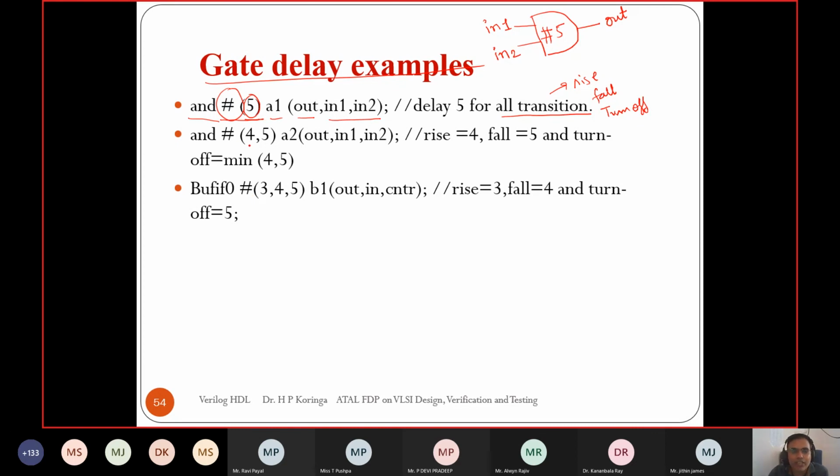If you have specified two delays, 4, 5, then in that case it takes 4 as the rise time. So the rise delay is 4 time units, the fall delay is 5 time units, and the turn off delay is the minimum of 4 and 5. So in this case 4 is the minimum, so for the turn off delay it takes the value of 4.